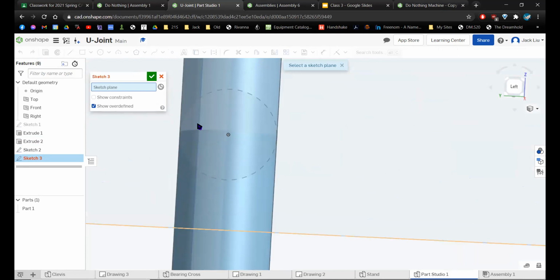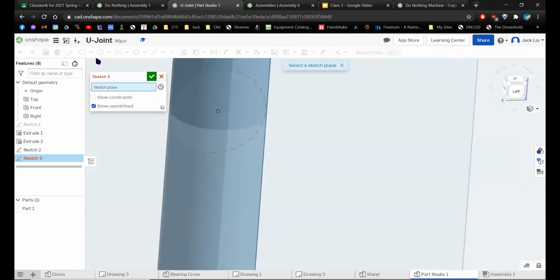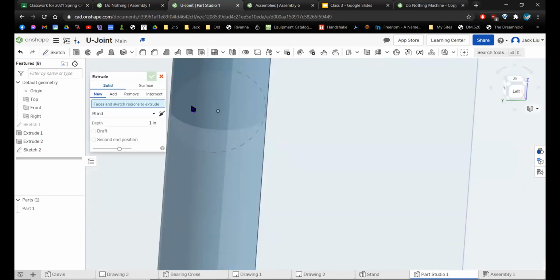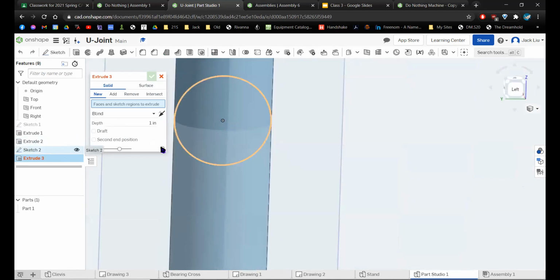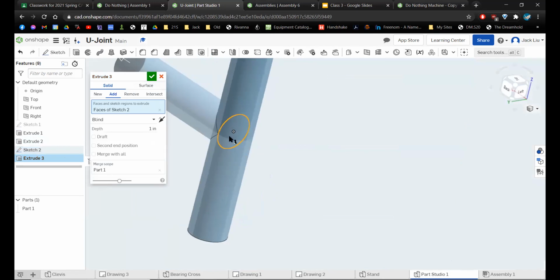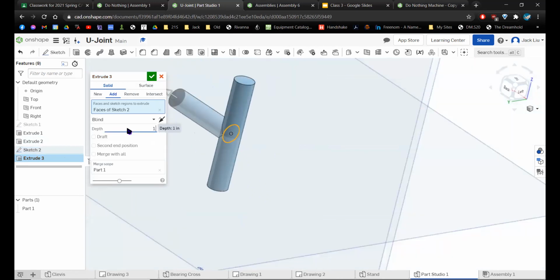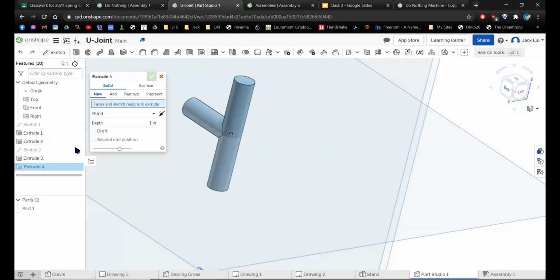We extrude the circle. We can extrude it one way, 1.5 divided by 2, and we can extrude it the other way.